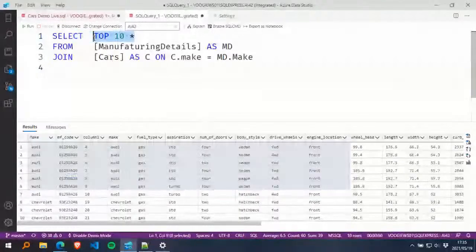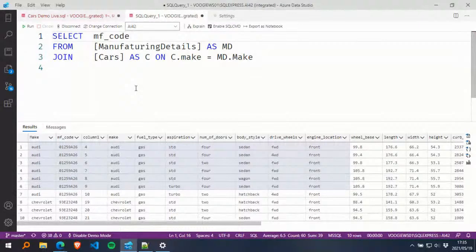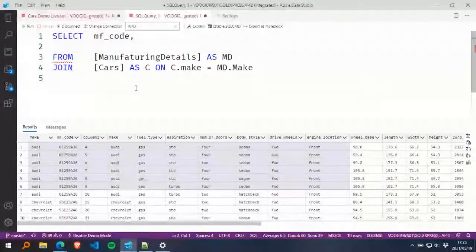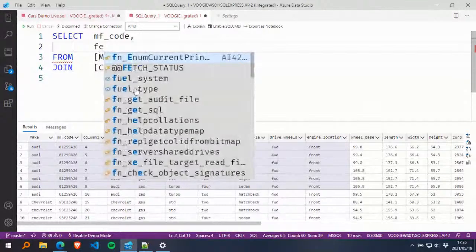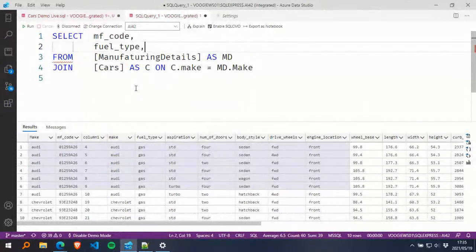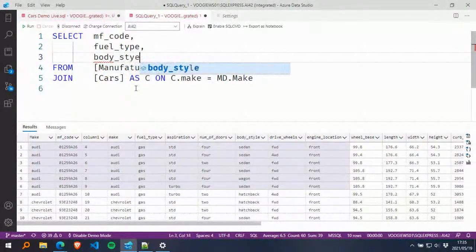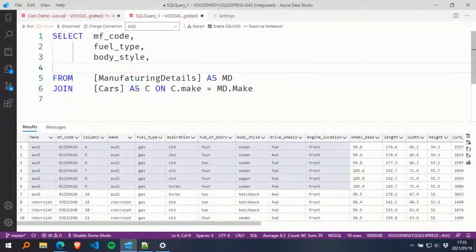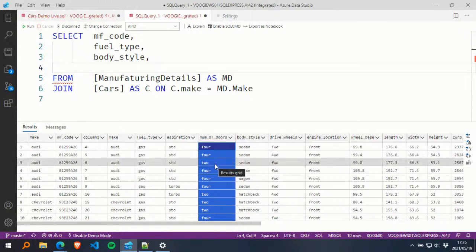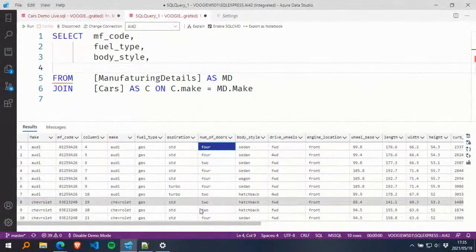So what I want to do now is, I have this data. Let's say I understand the manufacturing code. I don't need to have the make in there. I want to look at my fuel type and the body style of my vehicle. Those are all columns that I know I have. But now I also need to start understanding how many doors each car type has. So I have my column number of doors, and here you can see the data is 4, 2, 4, and it goes on like that.